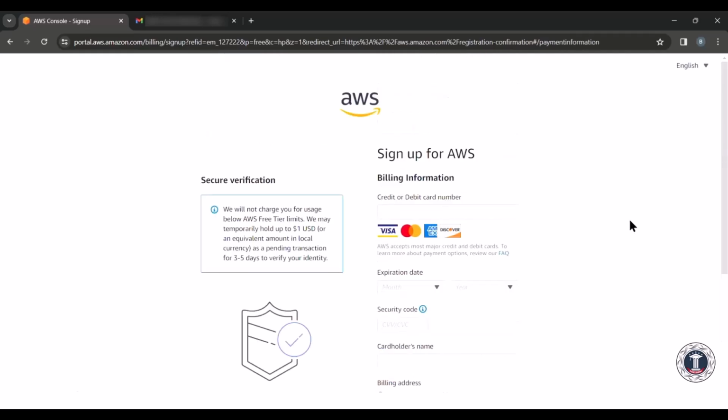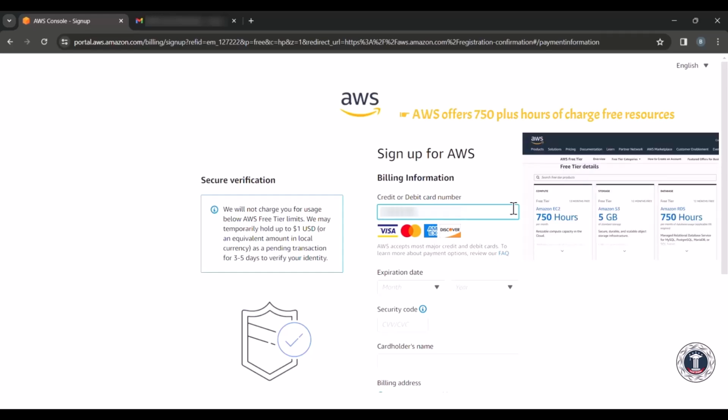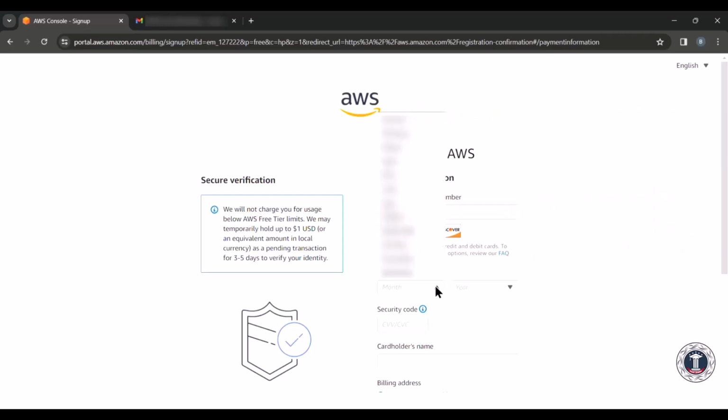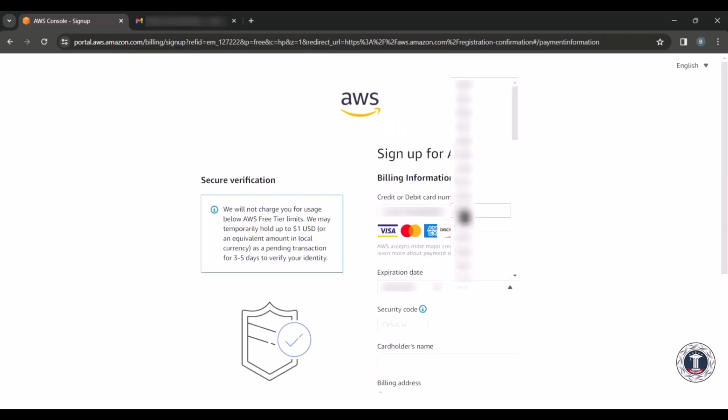Next step is to provide our billing details, either a credit or a debit card. Please don't worry about the charge or card details. AWS offers 750 plus hours of charge-free resources, and you can keep track of them. So feel free to provide the information, as it is a part of creating the account.